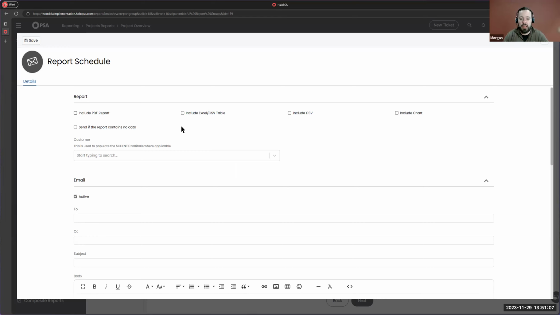Do we want to send it in PDF? Do we want to send it CSV? Do we want to send it even if it contains no data? So, for example, you might have a P1 ticket list that's sent out every morning, but you only want that to be sent out if there's an open P1 ticket. So we can specify whether or not we're sending the report if it has any data.